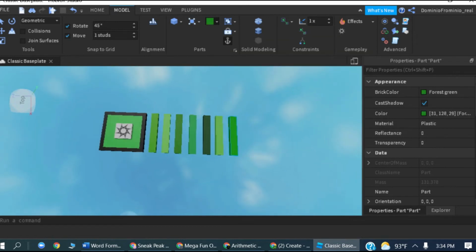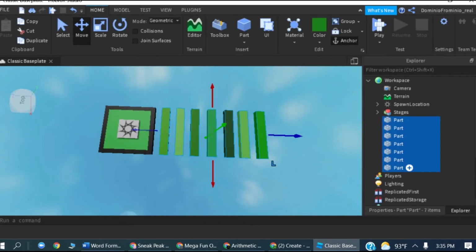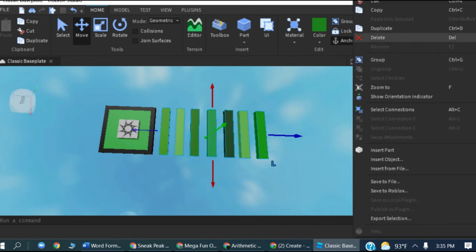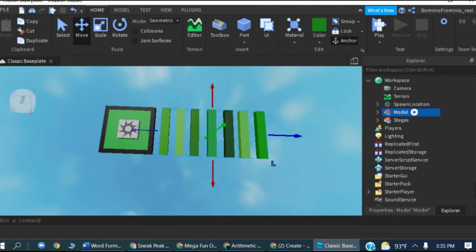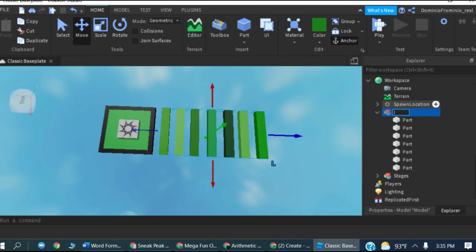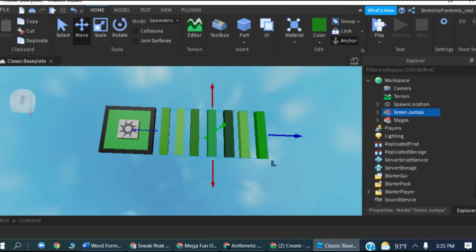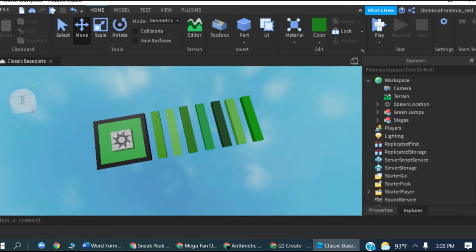We have made our first obstacle. Another way to group this is you can right click and click group, or you can press Control G and group it, and then you can name it. For example, I'm just going to call this green jumps. There. Okay, now our next obstacle.